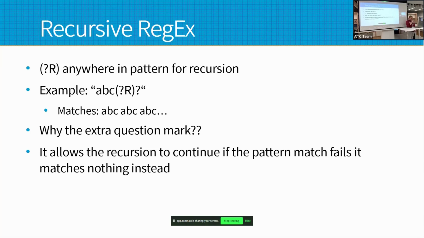So you might wonder why there's an extra question mark after that pattern that I specified. If you don't have an extra question mark, it'll never match, because remember, question mark matches 0 or 1. So if you don't find a match, it'll just stop. But if you put a question mark, it'll either match nothing or your recursive pattern that you're looking for.